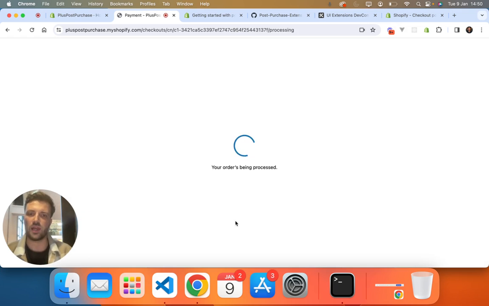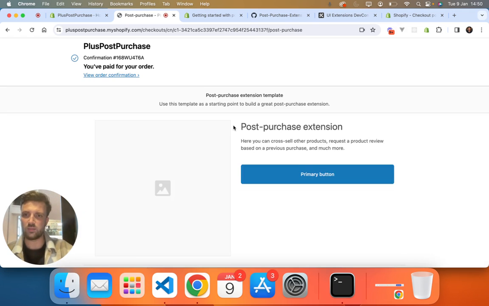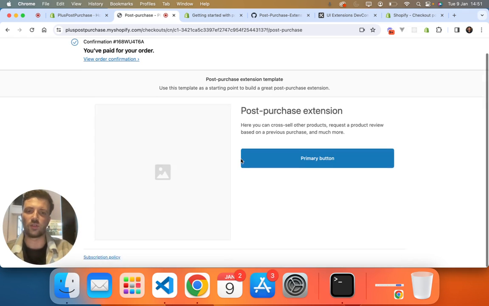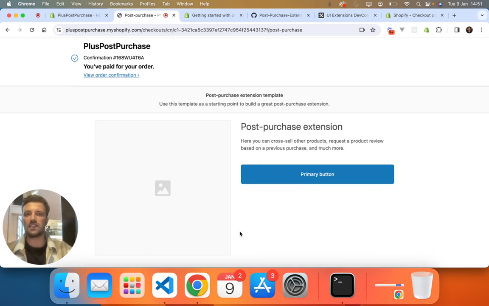So let's press pay. And now we should theoretically see a page like this, which is the template for the post-purchase checkout. Obviously, this has no product, has no functionality in it, but it's just the template Shopify gave us when we downloaded it. But you can clearly see the functionality and the kind of journey is working at the moment.